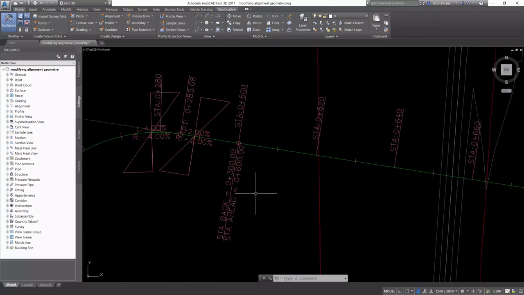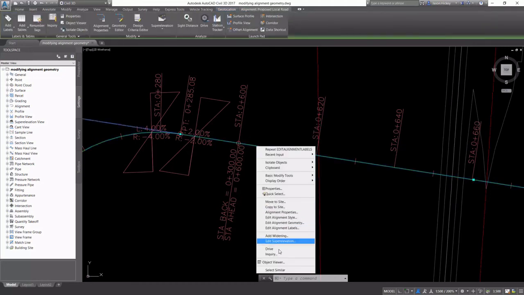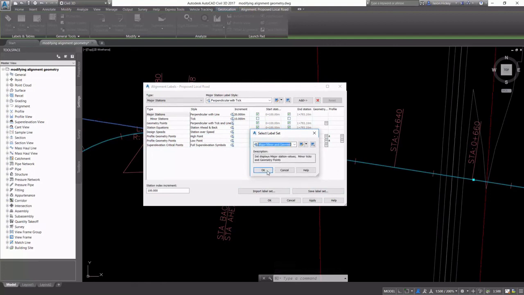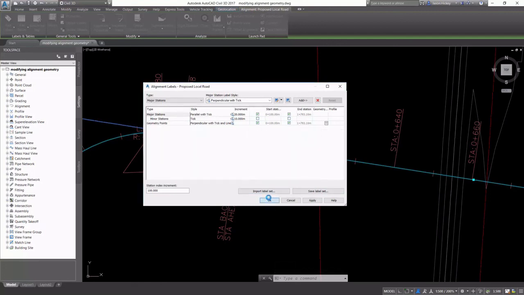So those are the alignment label set options that you have. You can easily go back to your edit alignment labels and import a new set that you've saved, or simply delete all of them or create a new one.